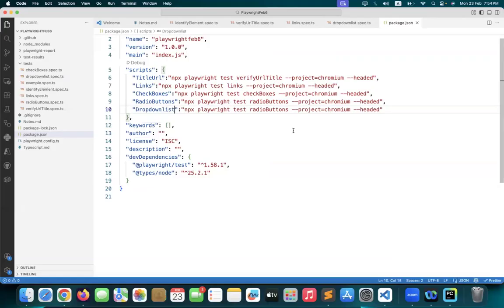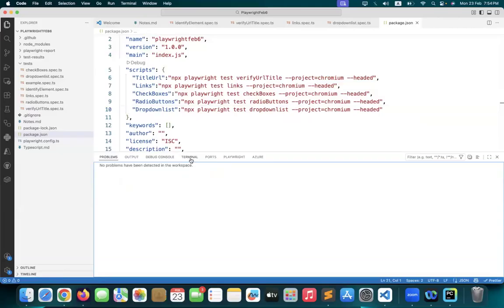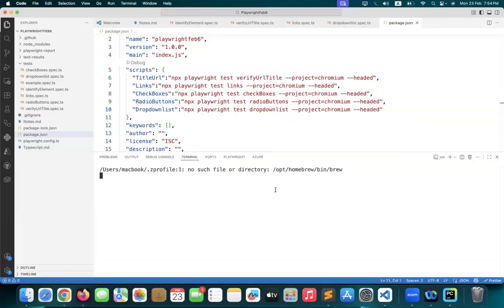Dropdown list. Dropdown list. Go here. Go to the terminal. npm run. Drop down list.